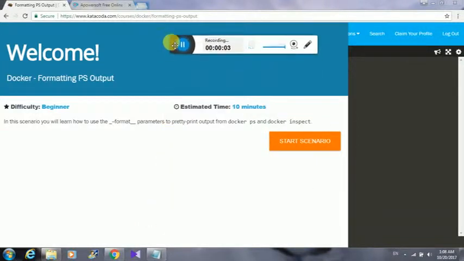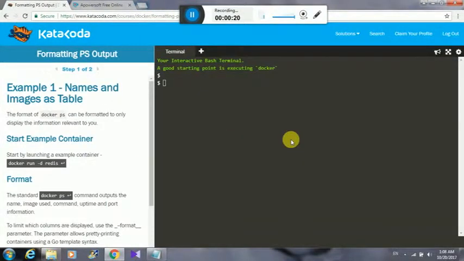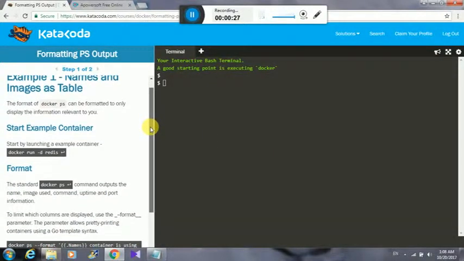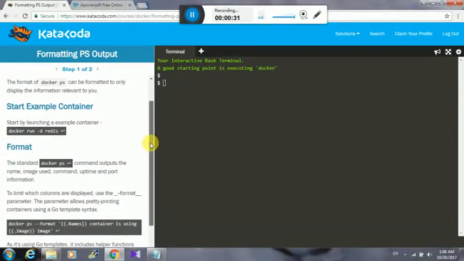Formatting PS output. In this scenario, we will learn how to use the format parameters to pretty print output from docker ps and docker inspect. Example 1: name and images as table. The output of docker ps can be formatted to only display the information relevant to you.